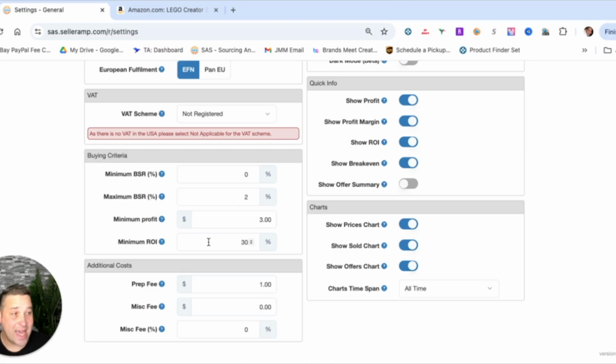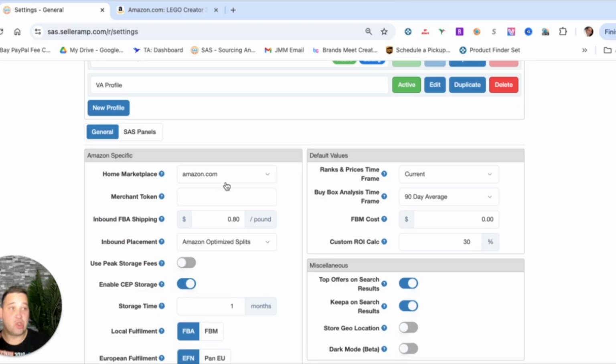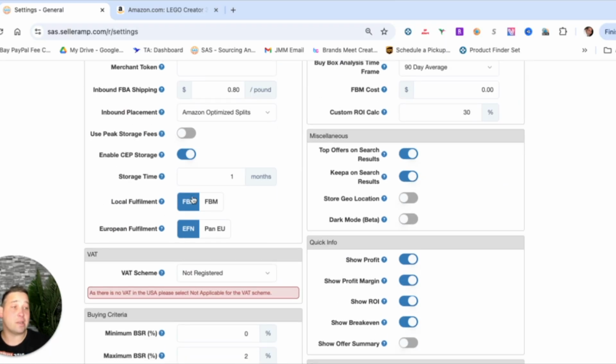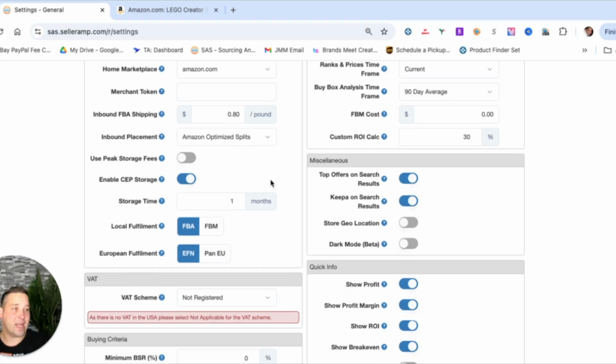Minimum ROI, 30%. Prep fee, $1. Miscellaneous fees, if you had, I don't know, maybe you do a lot of sneakers and maybe it's $1 plus 50 cents. You can just put 50 cents in here and that will add on. Or if you are paying sales tax, you could add your sales tax into here and it will automatically do the calculation for you, so you don't have to worry about it. Super simple. Literally took 1 minute. You could go start sourcing right now. This will get the majority of everything you need done and keep you nice and safe ROI and profit wise.